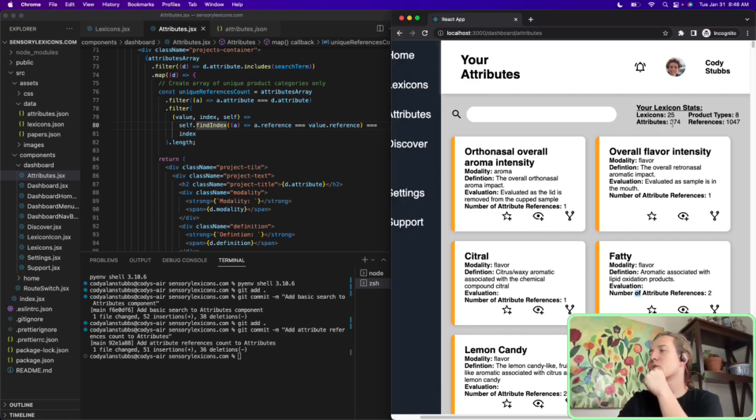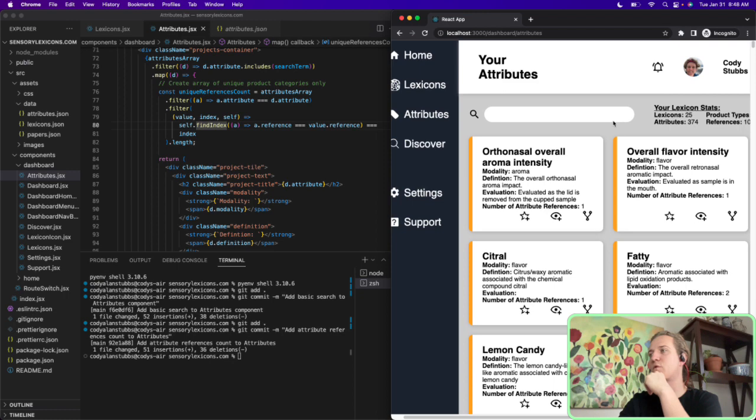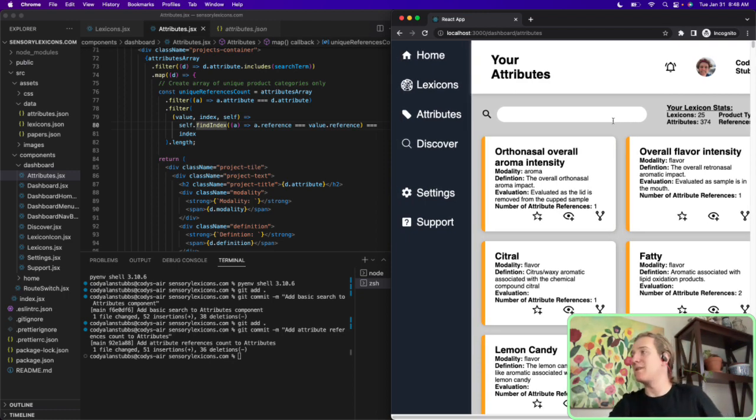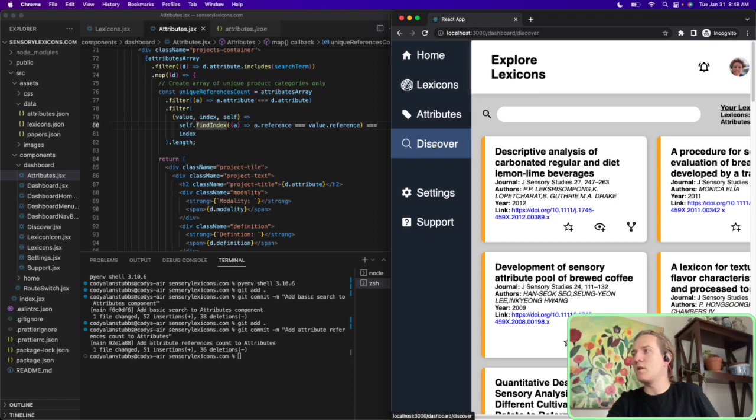I don't know if I'm going to modify the lexicon stats up here. That might just be useful for the user to have just as a reference for how many lexicons they have. So I don't think I'm going to modify that on this page, but I think I will move on to this next page and use the search feature for that. Yeah, because I think this page is going to change eventually.